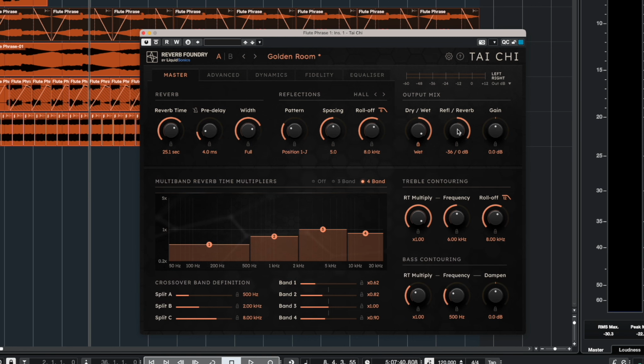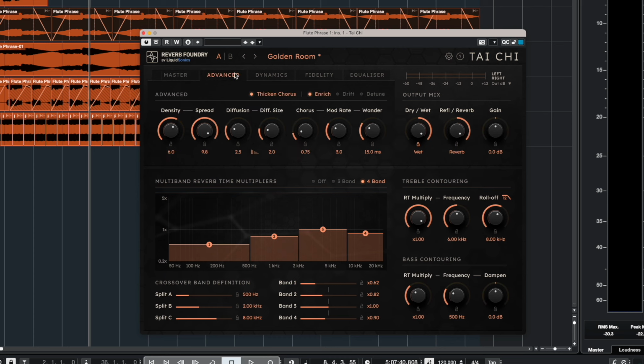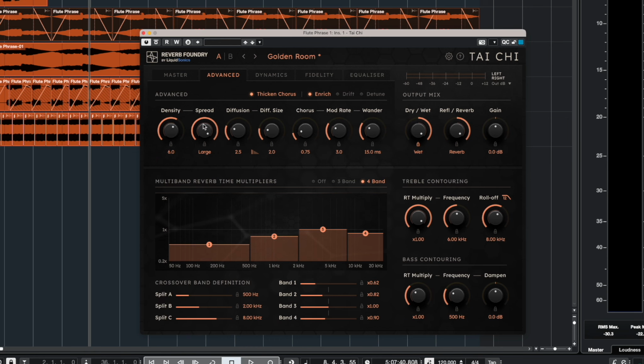Now, to increase the sense of distance and space, I'm adjusting the balance between the early and late reflections. I'm pushing it all the way so it's all late reflections and no early. And I use this knob here, the spread knob, which changes the way the reverb blossoms in the space. I've cranked that all the way up for a large space, as opposed to this, where you can see it says tight.